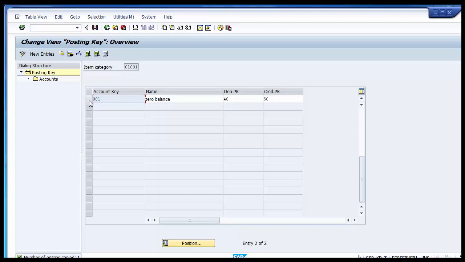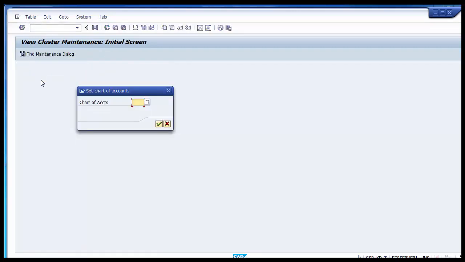Now you can select your entry, the account key, and go to the left hand side and double click on the folder Accounts. Once you double click on Accounts, it will take you to input your chart of accounts.